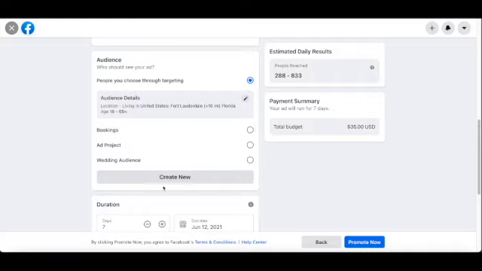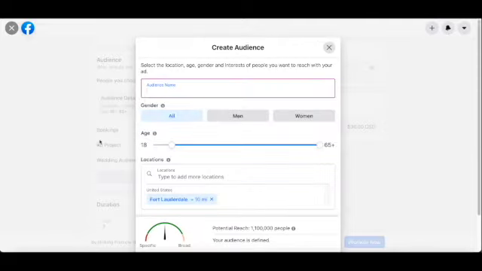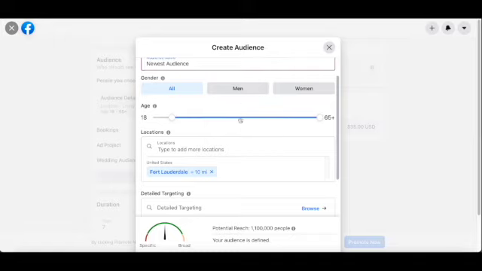But what we're going to do now, just so you can see, is create a new audience. The audience title I'm going to put is Newest Audience. So this way I will know that this is a tester section to try and increase my engagement and reach from the previous ones.